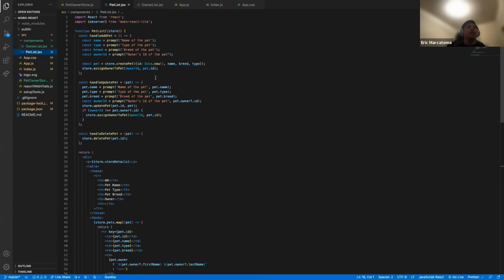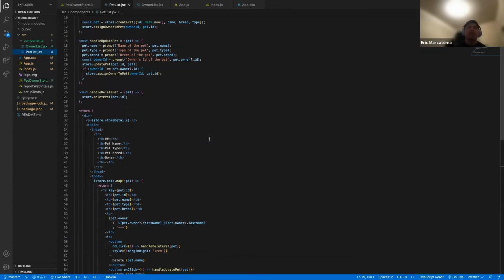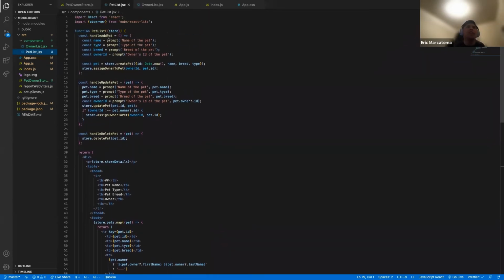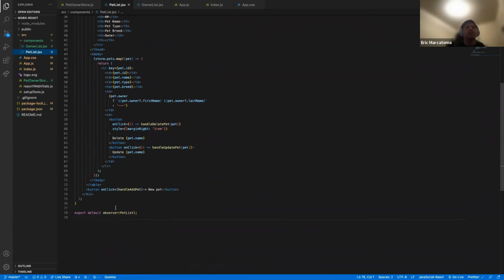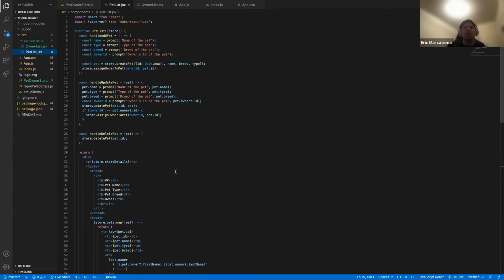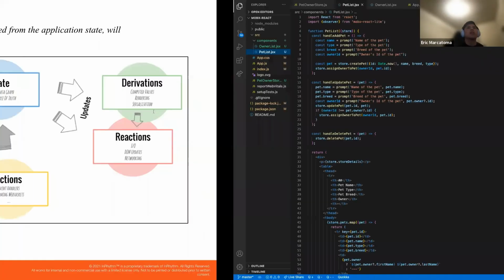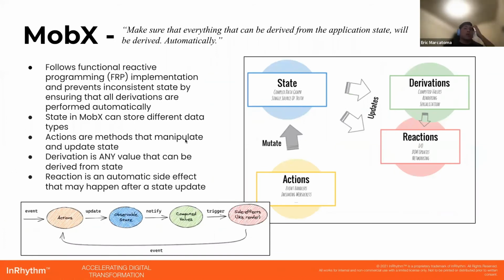And then here we have a simple component, a pet list, which will display the number of pets in our store. And we also have some event handlers, like in order to add, create, or update a pet. And as you can see here, we are calling these methods to update our store. And all we simply have to do here is use this observer wrapper around our component, which will then let MobX know that if any updates of state happen, we will re-render this component, and only this component will re-render when any state changes and no other times. So that's just a quick overview of MobX.